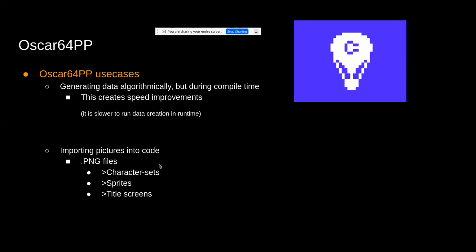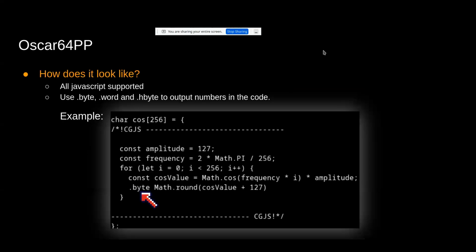Why do I need those actually? Well, you can use it for many things. Character sets, sprites, title screens, and so on. So how does it look? Well, all JavaScript is supported, and you have some special keywords. So here's an example. Here is just normal C code starting with char, a square bracket 256 to define more or less an array in C.